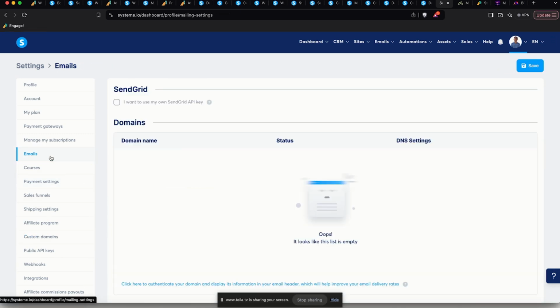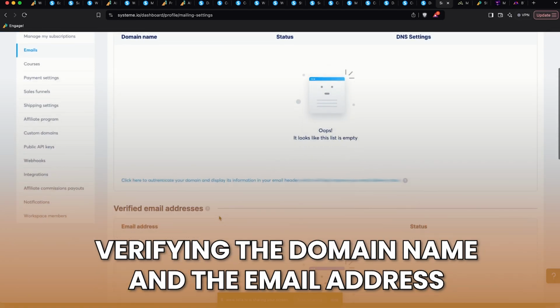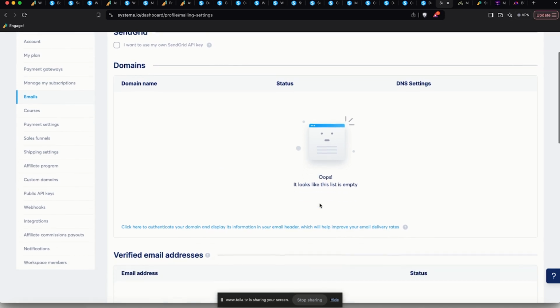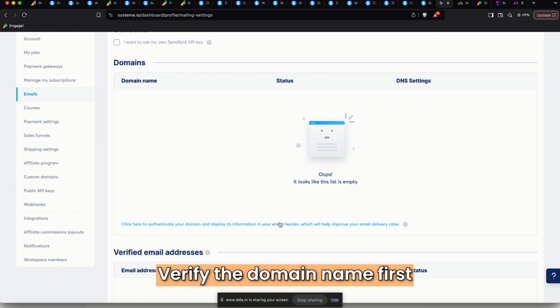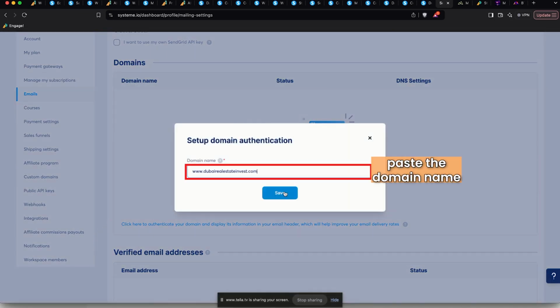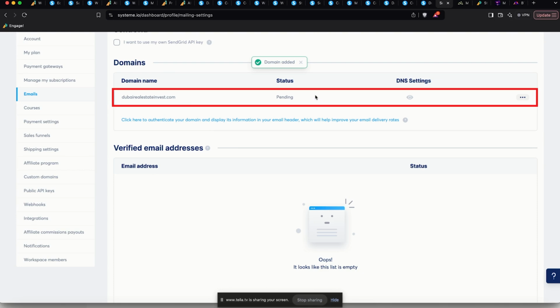And what I'm doing now is I'm basically wanting to verify the domain name and verify the email address. Now, to do that, I'm going to need to do two things. Number one, I'm going to need to verify the domain name first, and it'll be a very similar process. So I'm going to click here to authenticate. I'm going to paste in the domain name, click on save. Now you will notice that in this case, I don't put the www. I need to just delete this part and just do save. And now it says pending.